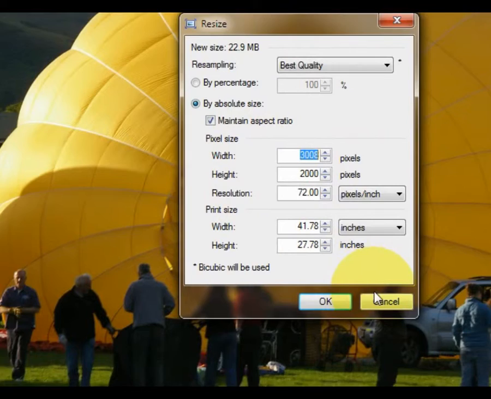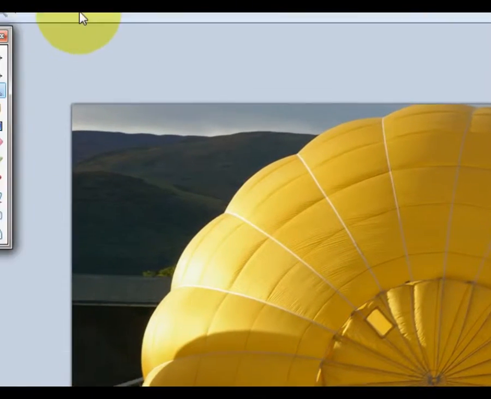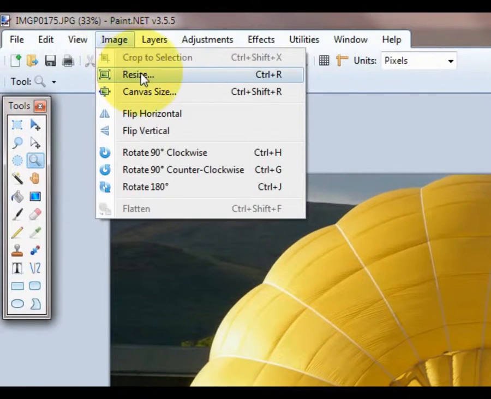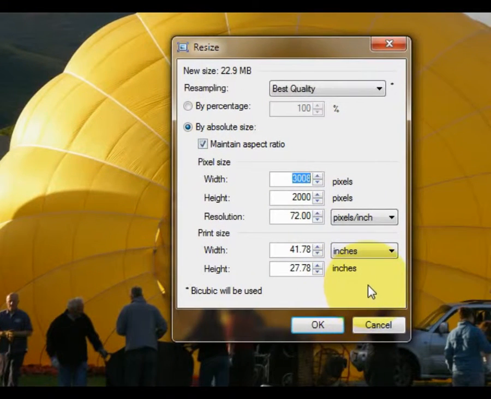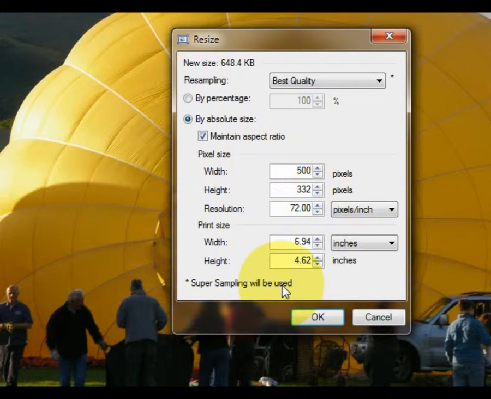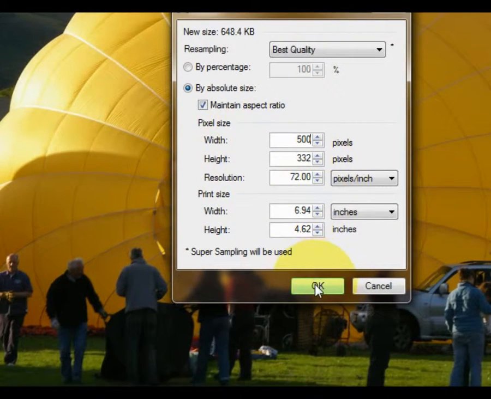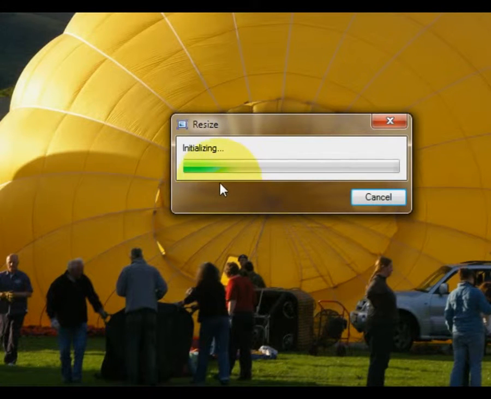So you will have noticed that I clicked on image and then resize. In fact, you can get to this by pressing Ctrl and R, and then you'll see the width and height. Now I recommend no more than 500 pixels in width for anything that's going to be displayed within the website. So we type in 500, we click OK, and then we get the progress bar telling us how long it's going to take to do.